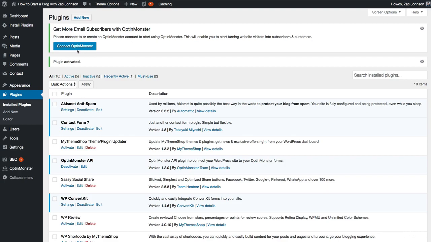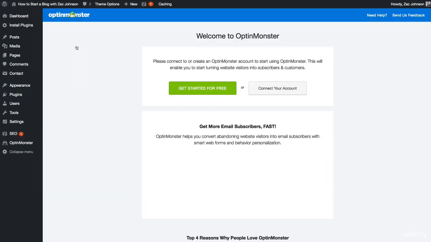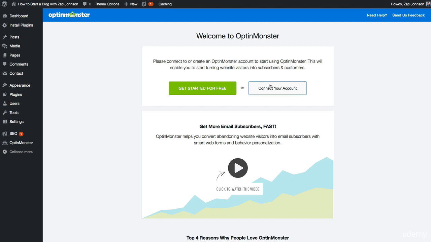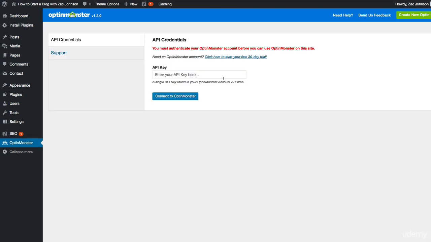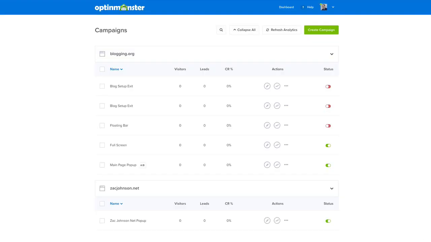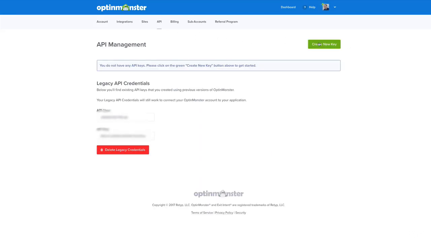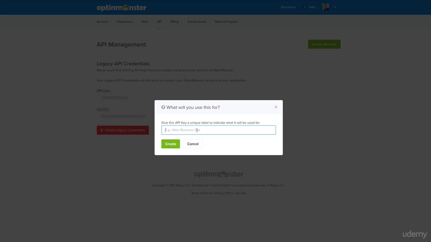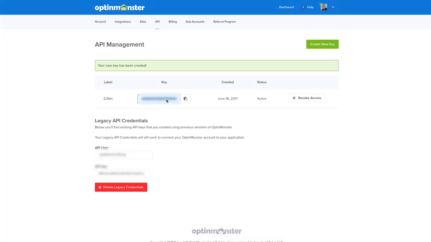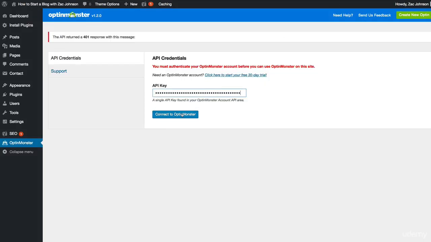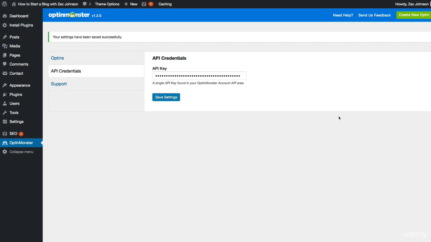All we have to do now is click this button right here that says Connect Opt-in Monster, connect your account, and to finalize this process, we just need to grab our API key from Opt-in Monster. To do that, you just go back to Opt-in Monster, click on our member profile, go to My Account, click on API, click Create New Key, give this key a unique ID name. Again, we'll just go with ZJNet, create, and then we can have our API key right here. We're just going to copy it, go back to WordPress, plug it in, connect to Opt-in Monster, and then we're going to be good to go.